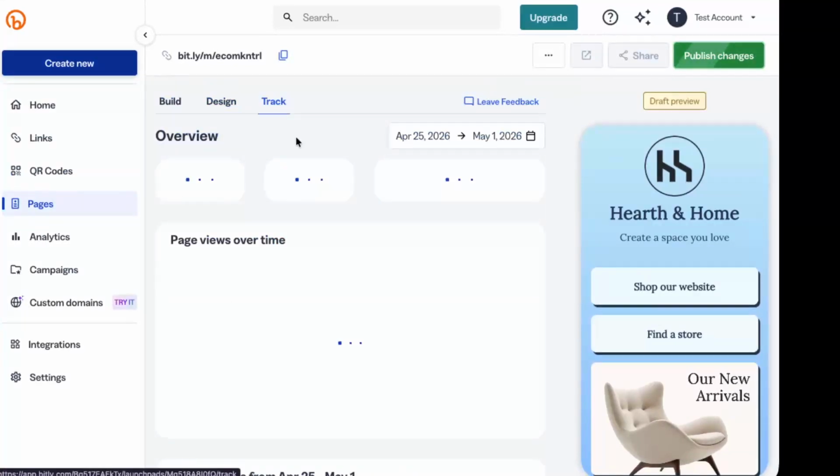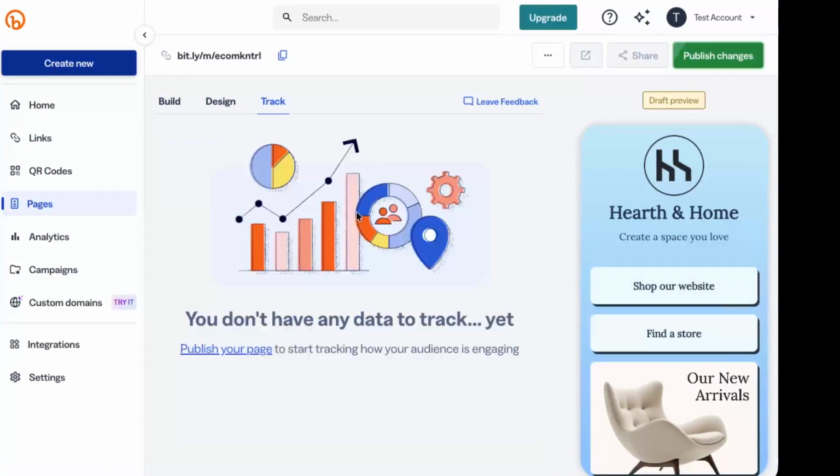This section is where you'll be able to monitor analytics. How many people are clicking your link in bio, which buttons are performing best, and how your audience is engaging over time. Checking this regularly can help you refine which links you feature and how you present them.